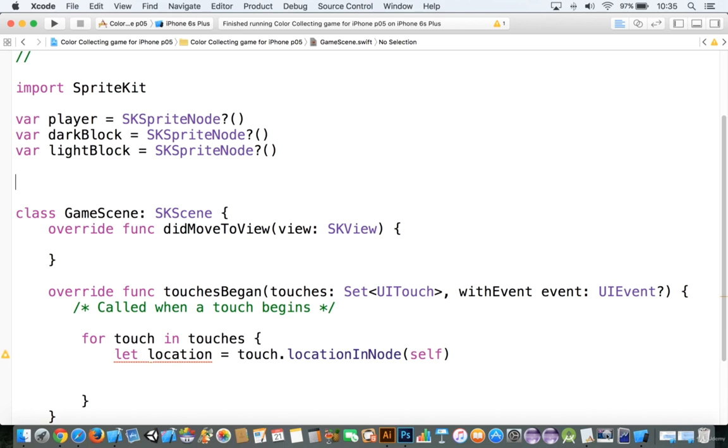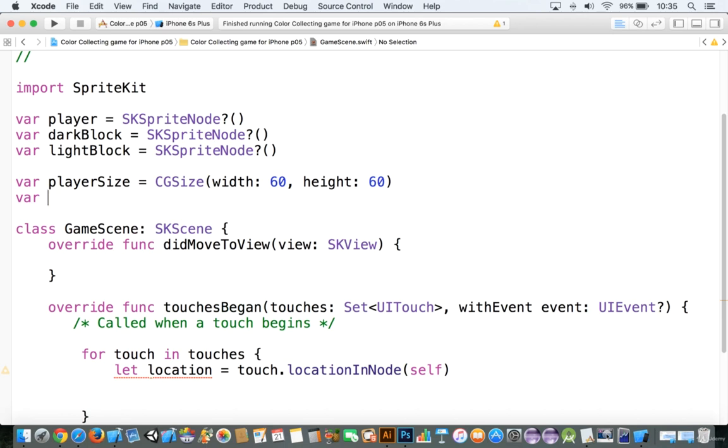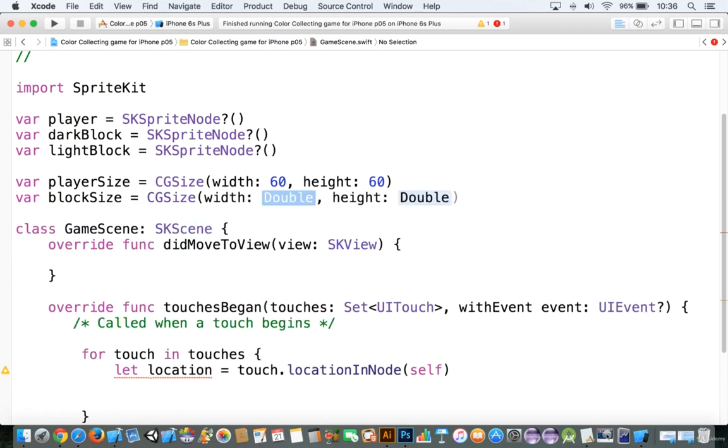Let's add in the sizes to this here. Let's add in var playerSize is equal to CGSize, and this is how you add a CGSize with a width and a height. The width will be 60. You don't have to make it a square, but I like making it a square. Then we'll type in blockSize is equal to CGSize, and we'll make this one fairly small, 15 by 15.